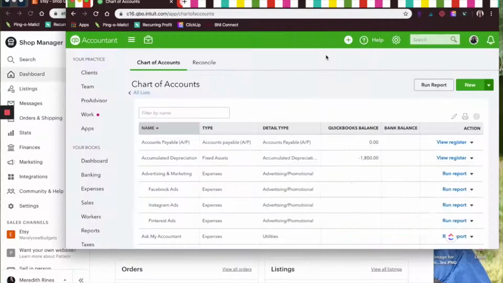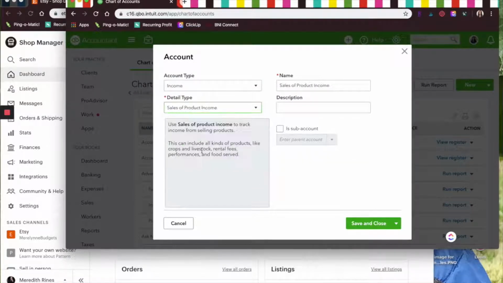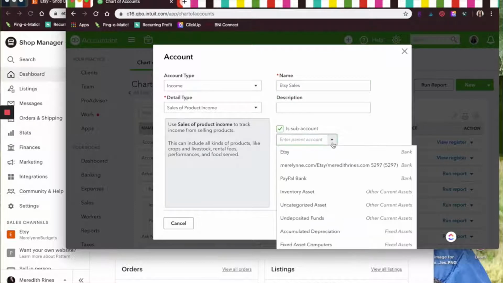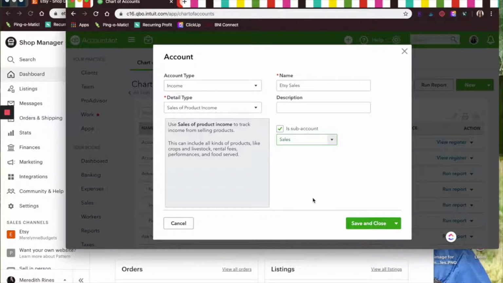Click Save and Close. Now, the next thing that we have to do is create some sub-accounts inside of our chart of accounts for all of the Etsy expenses and then again for the Etsy income. Now, we'll start with our Etsy income. The first thing that we're going to do is click New. We're going to change this to income. We're going to say sale of a product, and we're going to say Etsy sales. Now, what we would like to do is make this a sub-account under our sales account. That way it still will be under the umbrella of sales, but it will be a subcategory underneath it. And then click Save and Close.